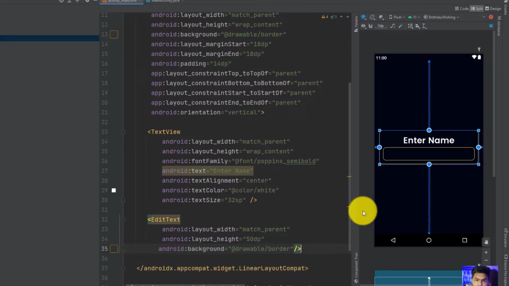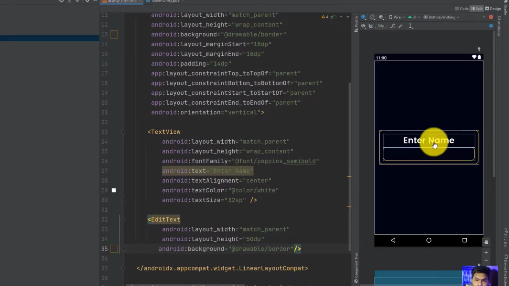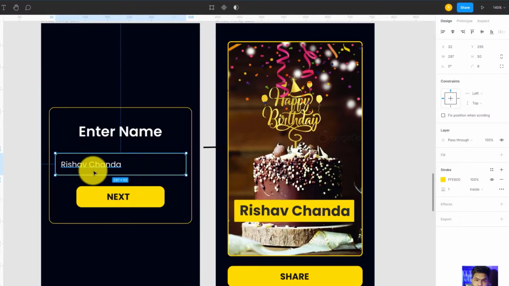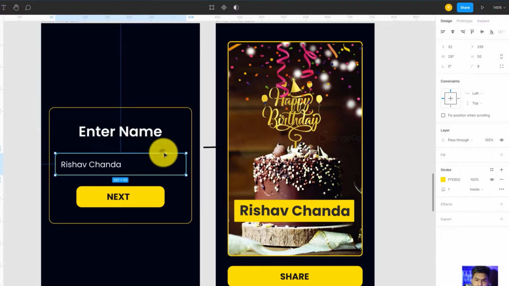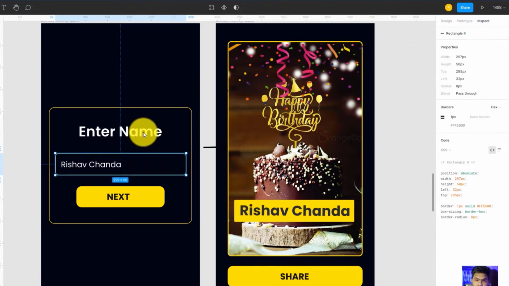And let me close this one. So now see that there is no spacing between the edit text and this one. So let us check this one first, like what is the spacing. There is a huge margin between these two. So let me check. Go to inspect and let us see the margin first, like what's the margin. So it is 25 dp from top.